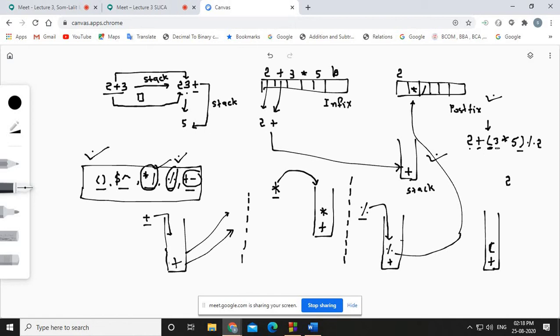Fine, now what we have is 3, so that 3 I am writing into the postfix, right? And then what is the other operator? Multiplication wants to go into the stack. What is on the top of the stack? We have an opening parenthesis. If it is an opening parenthesis, you just need to insert it into the stack, right? Okay, so multiplication goes in.